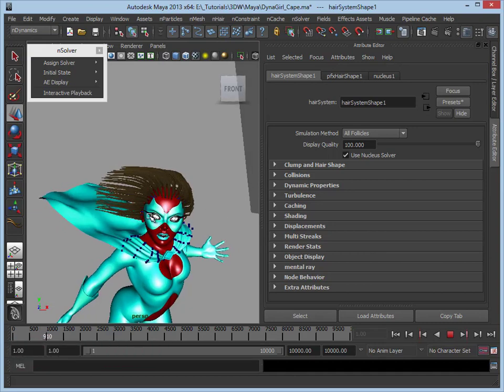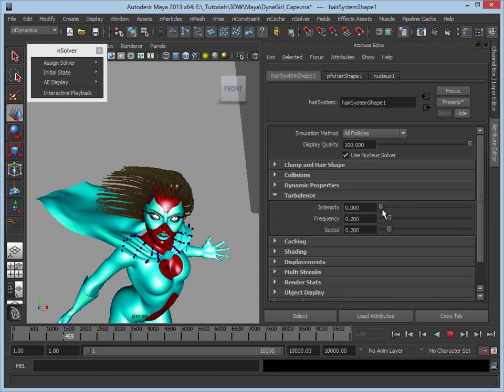So the hair's moving, but it's not moving as wildly as the cape, but it's using the same settings. So if we edit the nucleus, it's going to also edit the cape. Luckily, the hair has some other extra options built in. If we've got our hair system shape selected, if we go down to turbulence, you can see we have some more options in here. So let's just turn up that intensity.